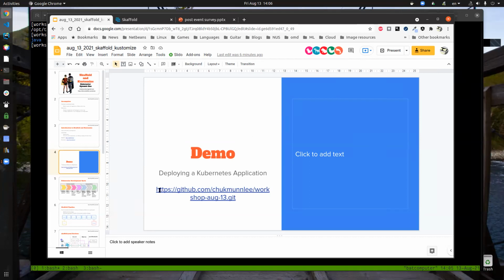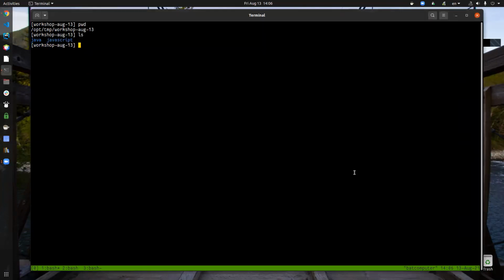By the way, after this presentation I'll push the source to this repository. You can pull it down from here. Let's start with the JavaScript first. I've got a very simple application. By the way, I've got a local Kubernetes cluster running. I'm using Minikube.